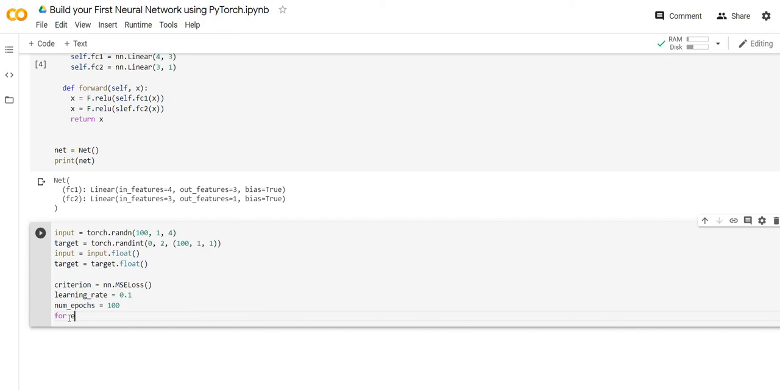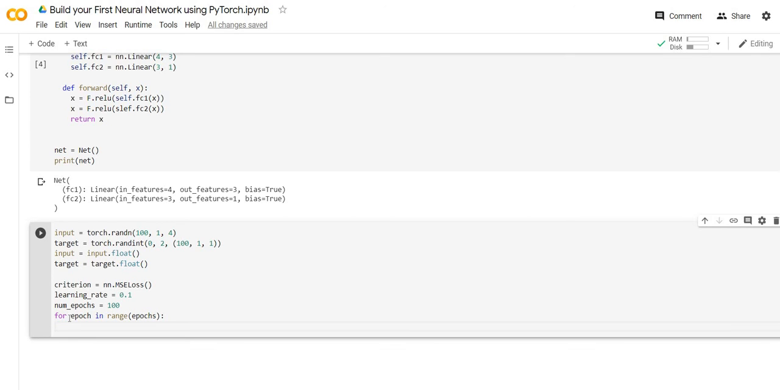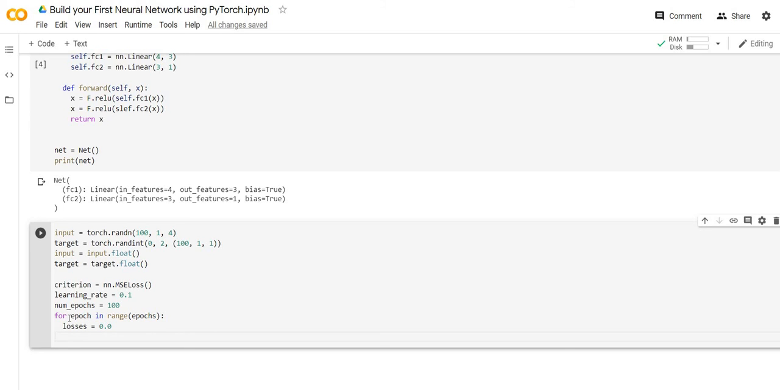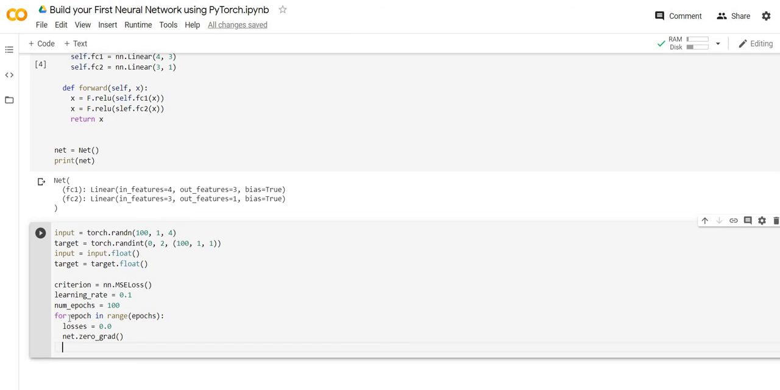So next, let's iterate over all of our epochs, which are 100 epochs. So for an epoch in range of epochs, let's declare the losses equal to 0.0, which is the net loss. Let's also initialize the gradients to 0. The gradients essentially determine how the weights and the bias terms get updated by what values. We initialize them to 0 before starting every epoch.